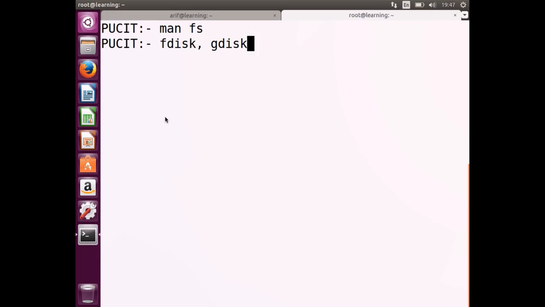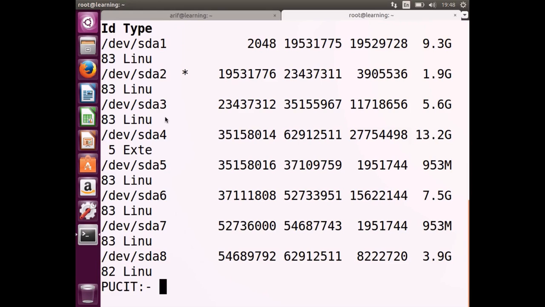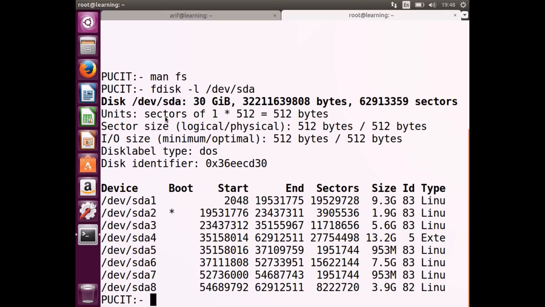So let me see what we have done using fdisk. If I use fdisk and give it a hyphen l option with the name of the block device, let me shrink the size. We can see from this portion, which we have seen in the previous session as well, that I have 8 partitions: SDA1, SDA2, 3, 4, 5, 6, 7, and 8. If you can recall from the previous session, SDA1, SDA2, and SDA3 are the primary partitions, while SDA4 was the extended, and 5, 6, 7, 8 are logical. You can observe this from here as well.